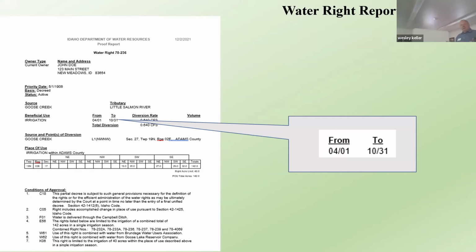Other water rights, say like a domestic water right and stock water rights, typically are described for year-round use. So those would have a season of use that would be from January 1 to December 31. So the season of use is the time period within the year that this water can be put to use.